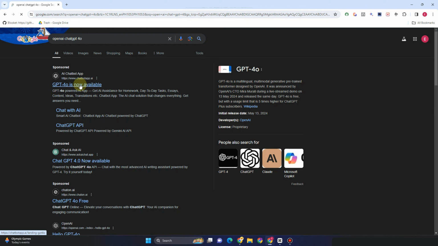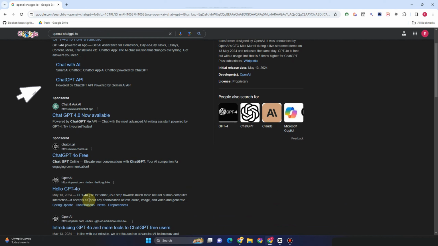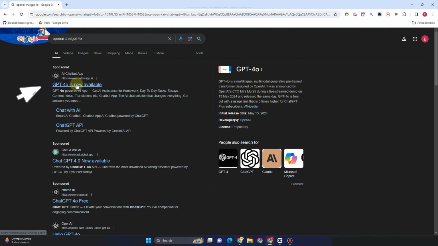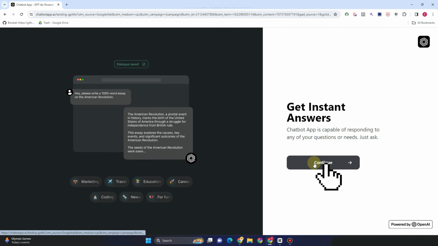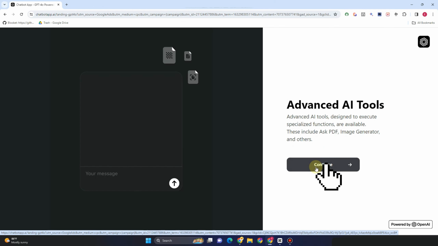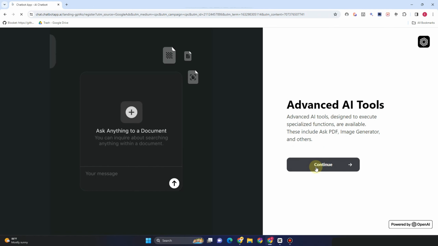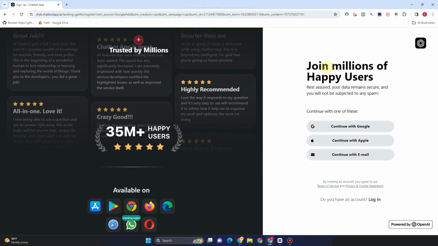Click the site and it will take you directly to another page where it will introduce the advantages and benefits of using ChatGPT 4o. Once you tap this, tap continue, continue, continue. And then you need to have a working email address. You should have your email address in order to log in.